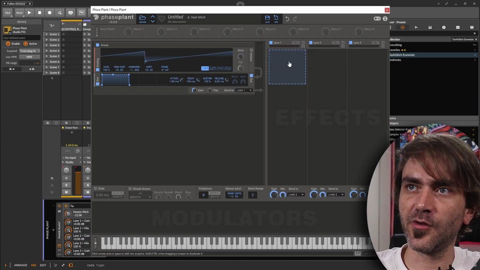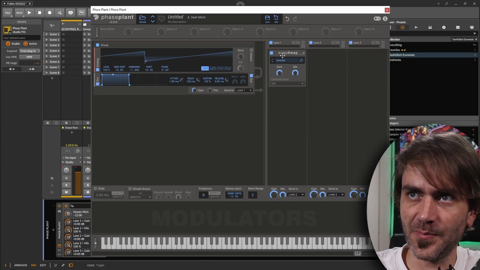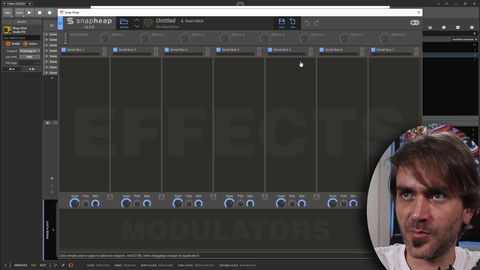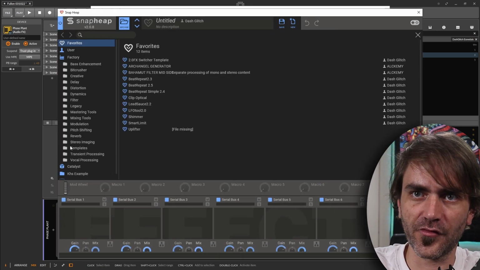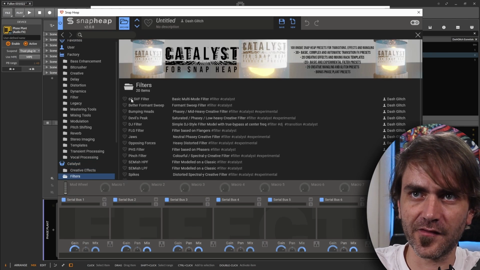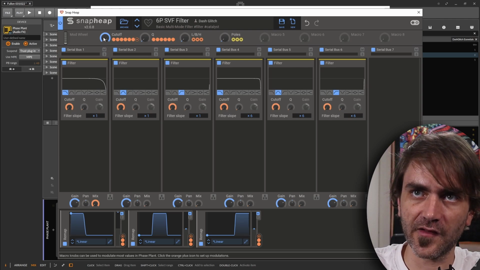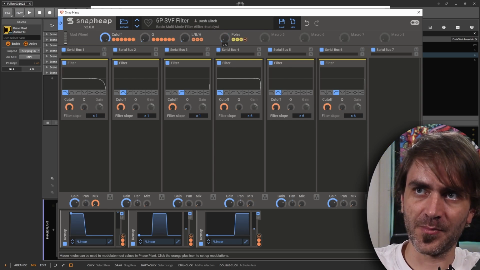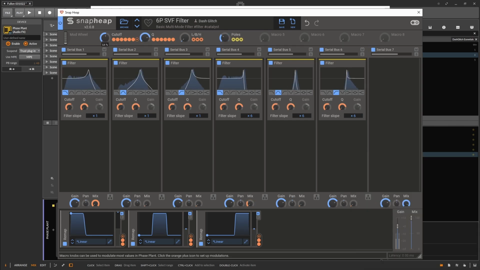Okay, so what I usually do is I will add a Snap Heap and then I will just duplicate it like twice. And so here, for example, we can use this one to choose from one of the filters. So let's say, for example, a state variable filter. So this is basically a system which switches between band pass, low pass, and high pass, and you've got variable pole settings as well.